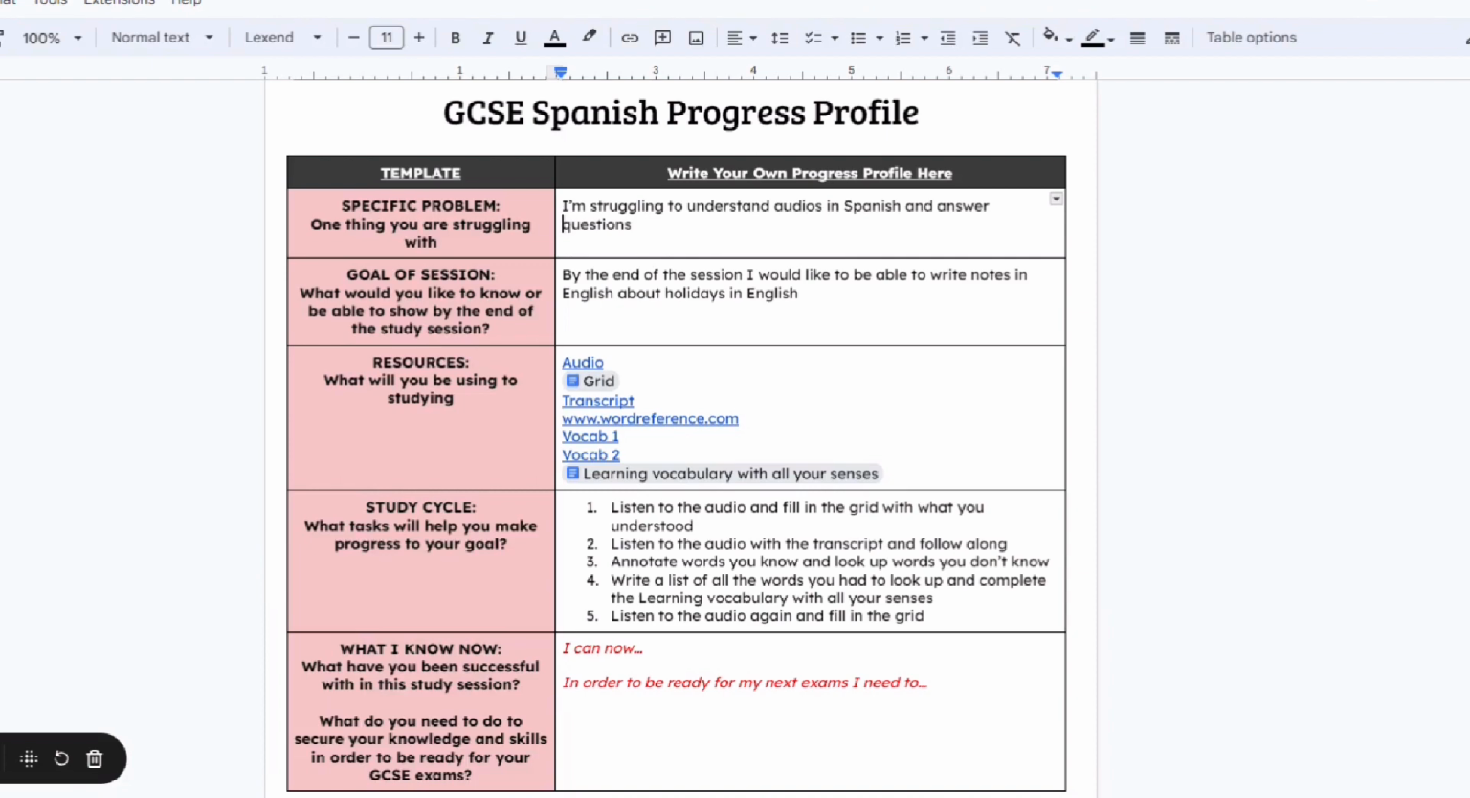And so then you create a goal of that particular session. So what would you like to be able to know or show by the end of the session? So by the end of the session, I would like to be able to write notes in English about holidays. I've just chosen a topic that typically students will have studied by the end of year 9, holidays being one of them, but it could just be absolutely anything else.